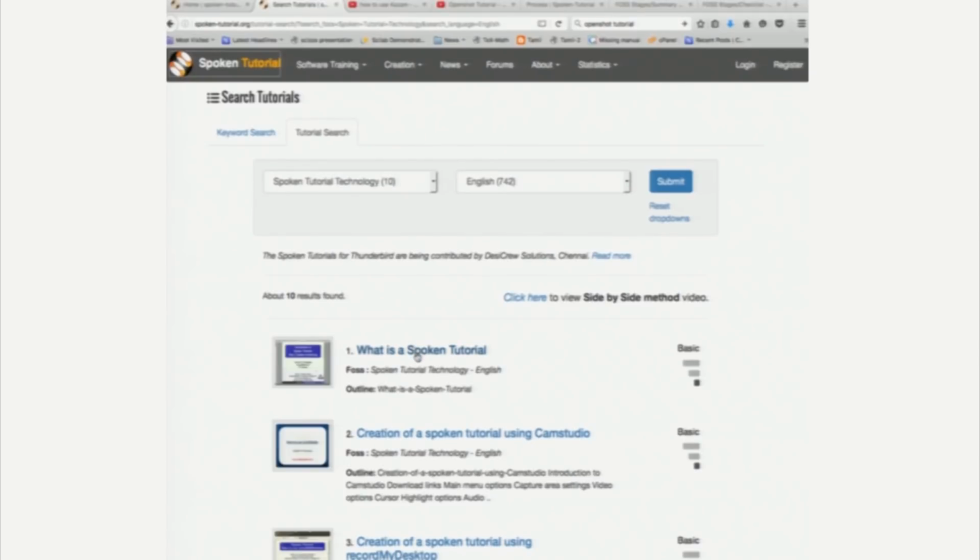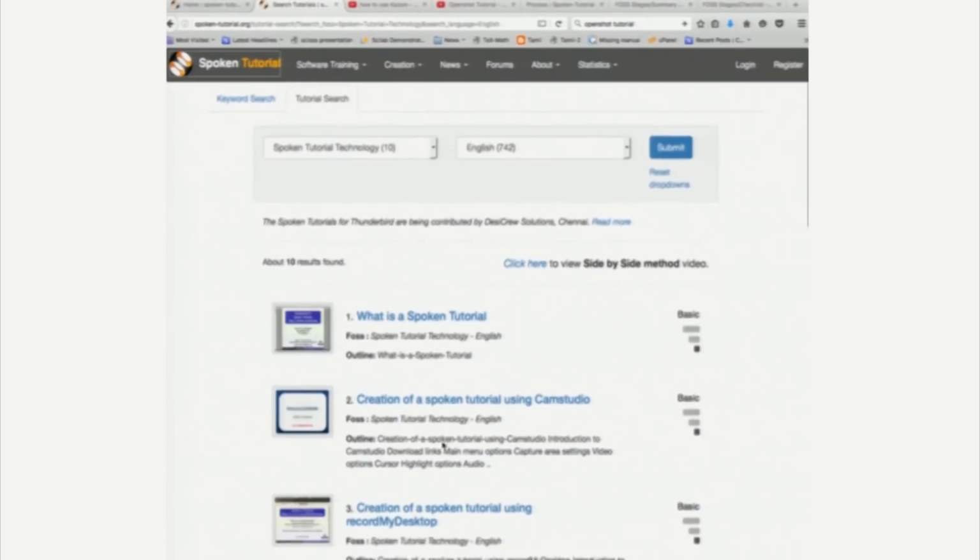The first one is called "What is a spoken tutorial?" I created this tutorial quite some time ago. I think it was in 2010, where I outlined the objective of this method itself. Cam Studio is an open source software that is available for Windows. This tutorial explains how one can use Cam Studio to create a spoken tutorial. So let us go down.